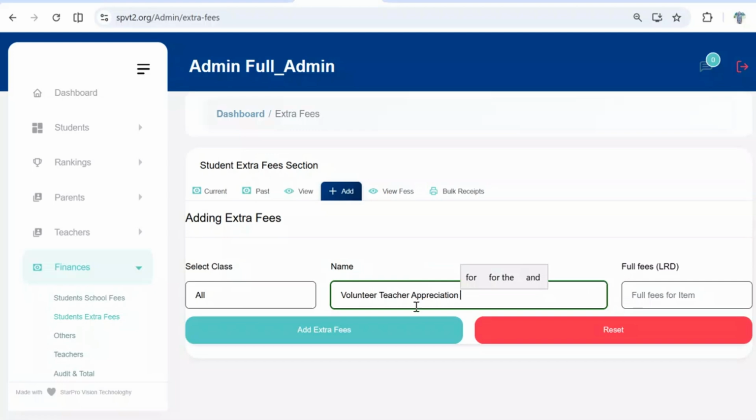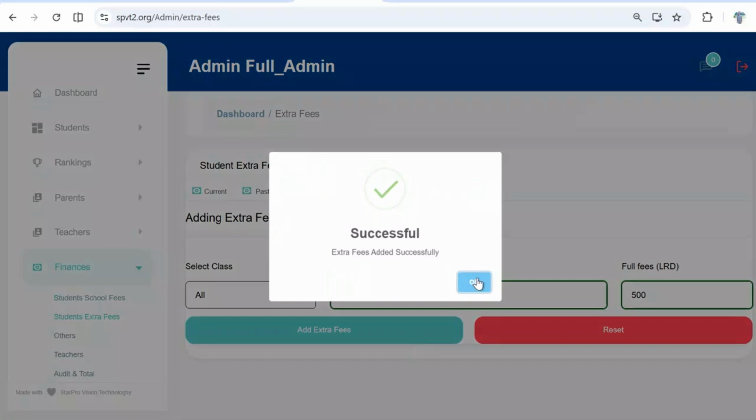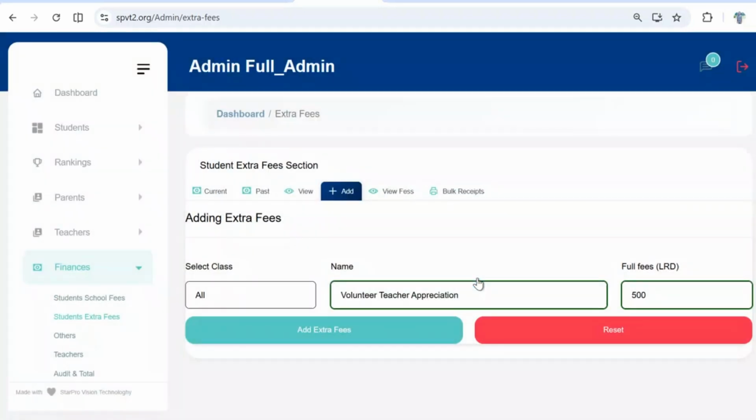something like this, right? Parental teachers appreciation, and then we want to enter the fees here. It's going to be entered in the currency here, and then maybe we'll say students should pay 500 for that. You're going to add this extra fee, and once you add the extra fee, boom, it's loaded and it's going to be among your extra fees.